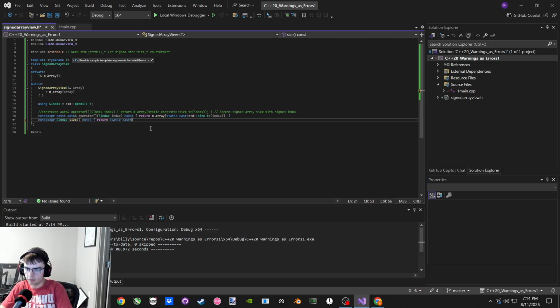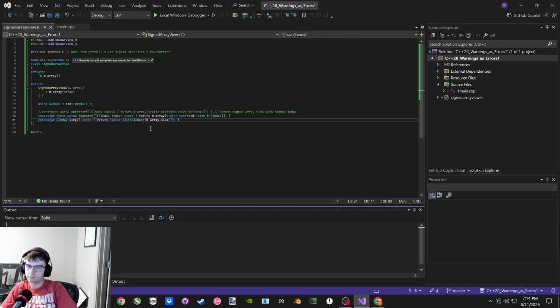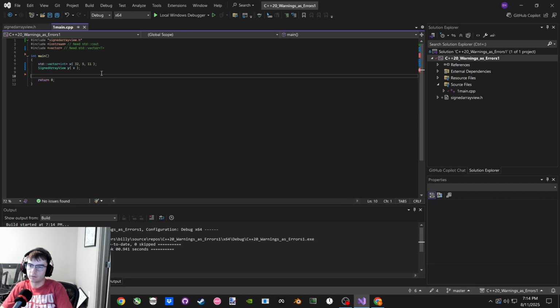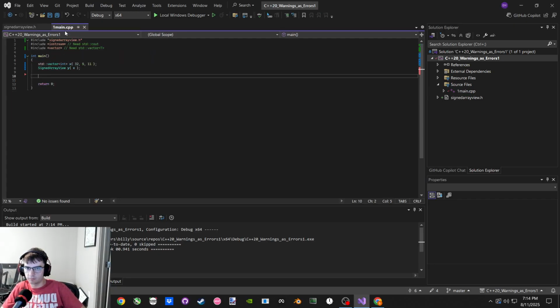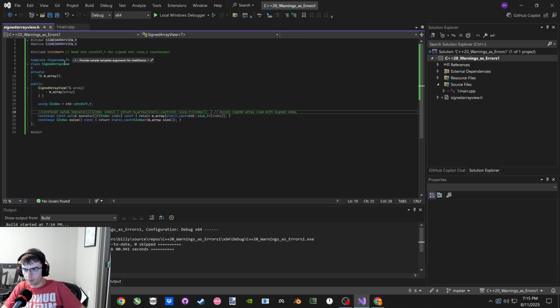Return a static cast to a what? To an S index. What? M array dot size. And now we can say y dot size. Cool. Or to make sure that we know that it's unsigned or signed, sorry. We can do that. So we could say, for what's the type? Technically, it's a signed array view. Uh-oh. Because this guy's public. I guess we can't even access it, huh?